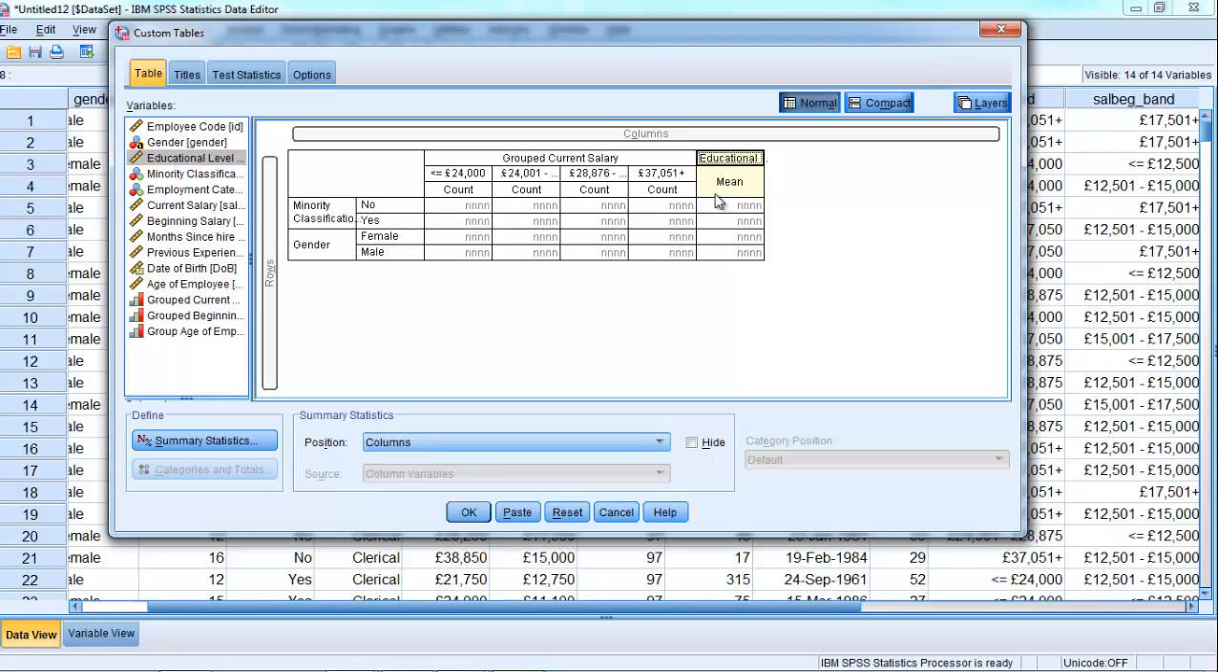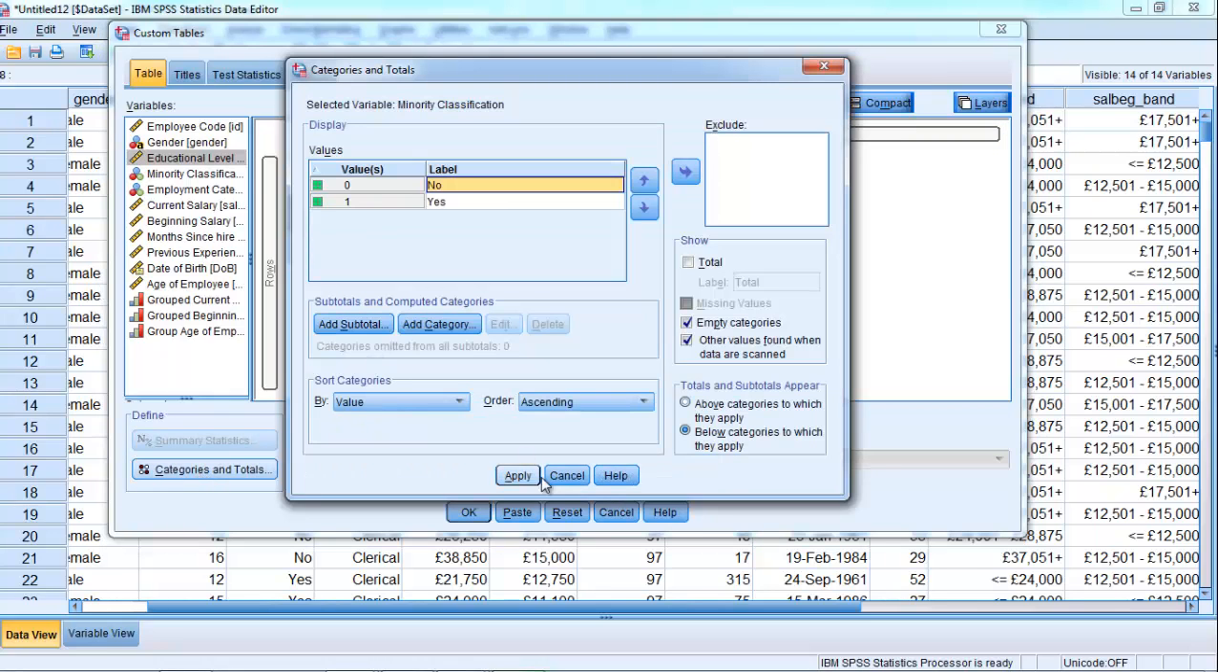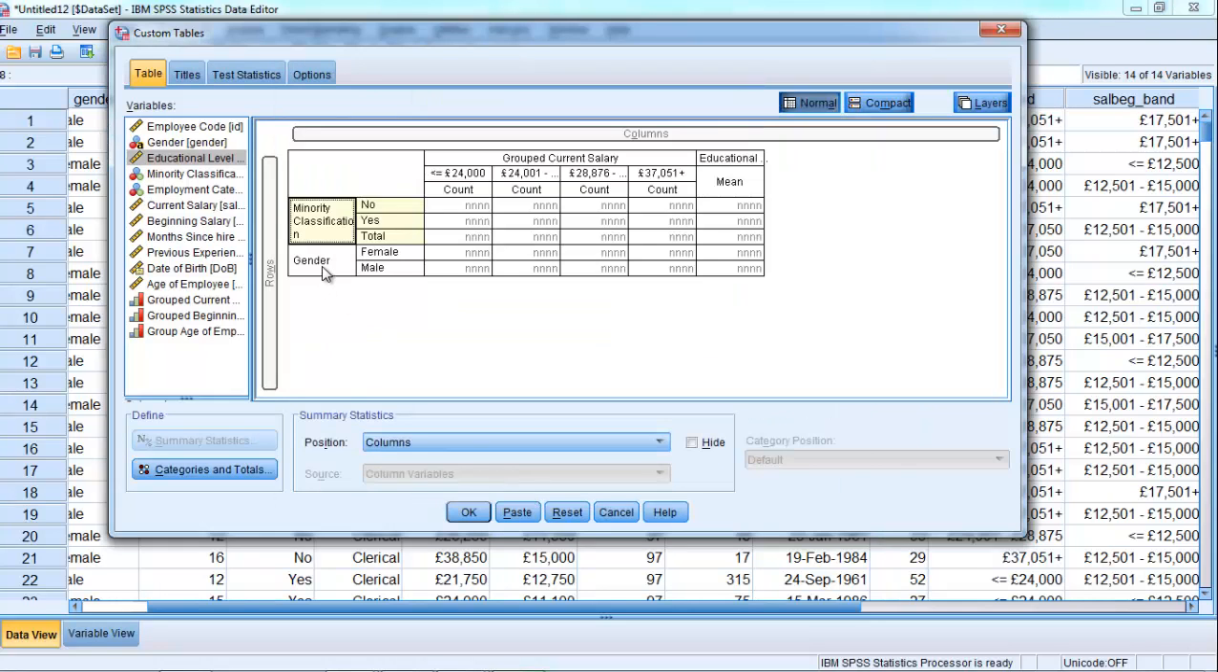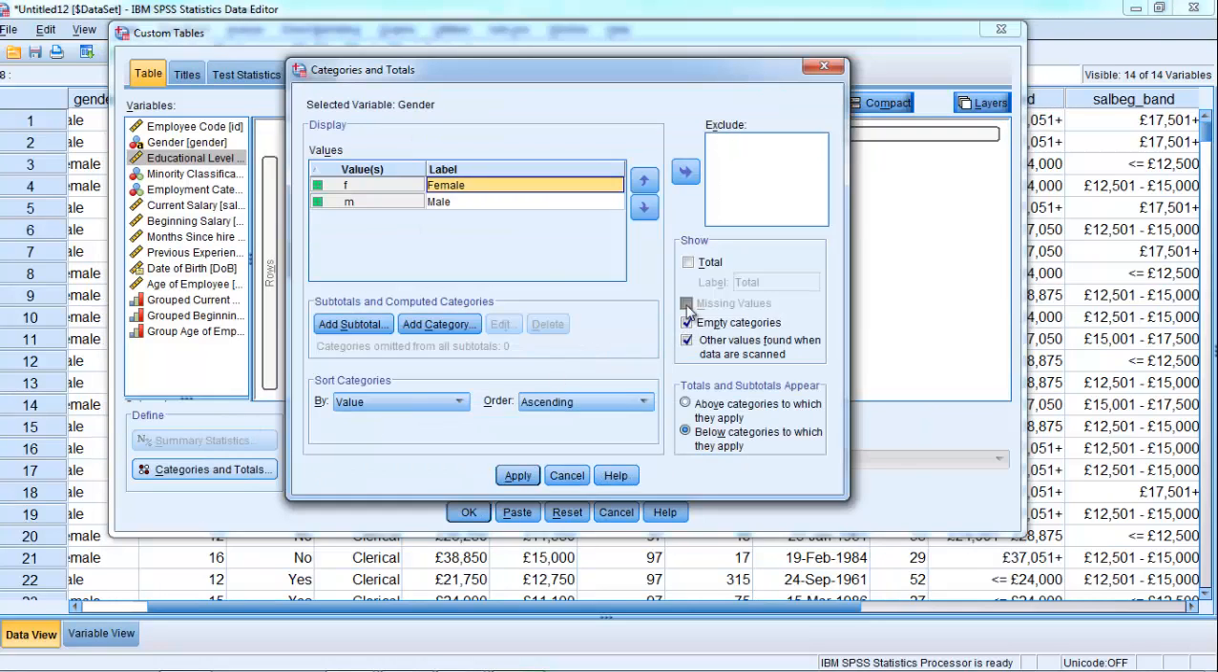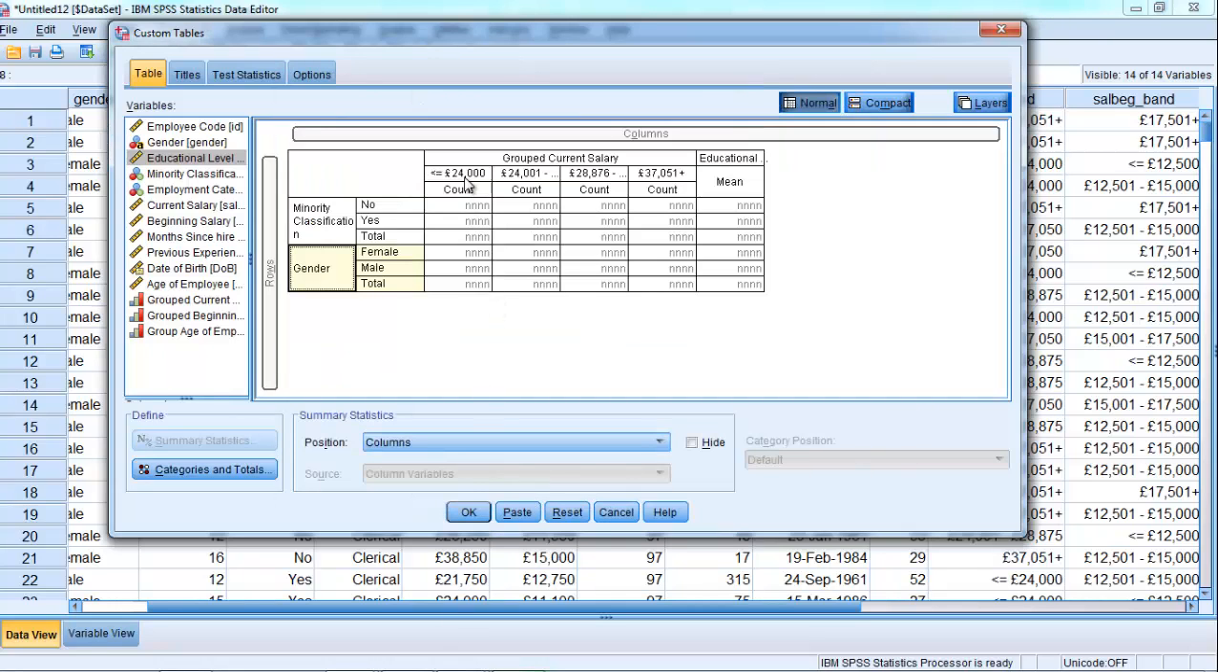So I can build up quite complicated tabular output here. In fact, if I go into some of the summary statistics, I can go into categories and totals and look at the individual fields. I can add subcategories if I wish, or add totals. So I'll add a total here, and I'll add a total for that category as well, which is males and females.